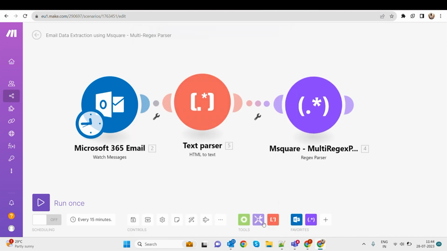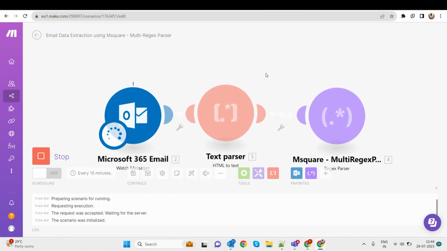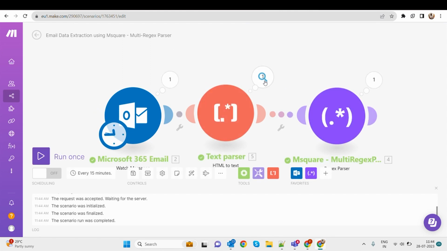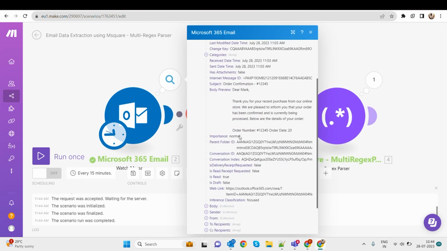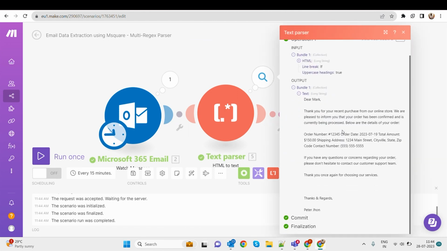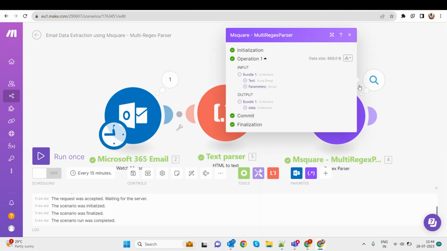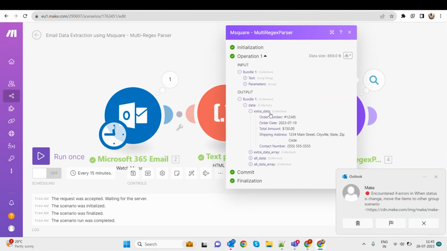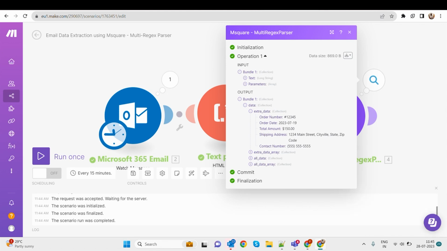And now let's run the scenario. We got the email content in text format. This is the email content in text format, and we need to extract these details. Let's see the output. Wow, we got all the required information. You can see the order number, order date, shipping address, and contact number. We have achieved all this at the expense of just one operation.